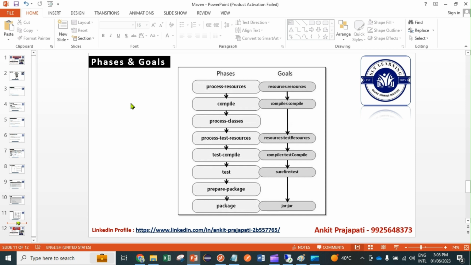So I found this image for you, and I have placed it over here. And what kind of phase and goal we have in Maven. So these are the phases and goals in Maven that you will find. Okay, so now let's do one thing. Let's go and do the practical of this particular Maven, how you can create the Maven project in Eclipse, and we will go one by one.